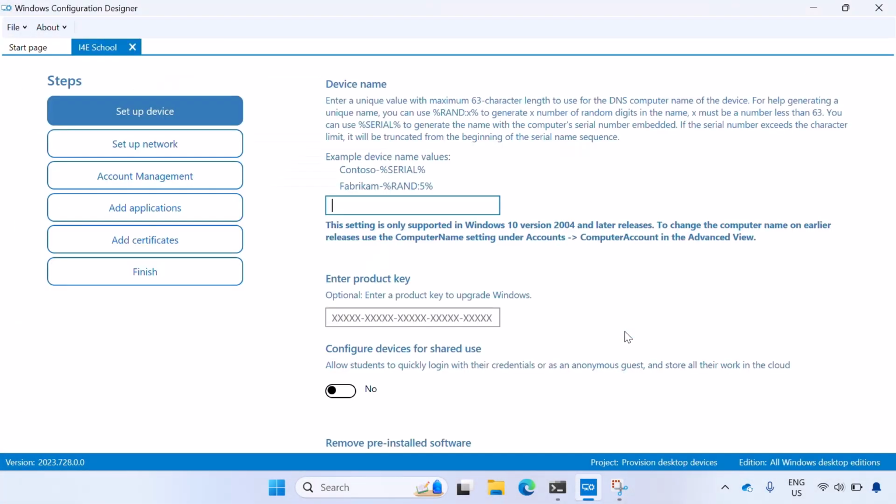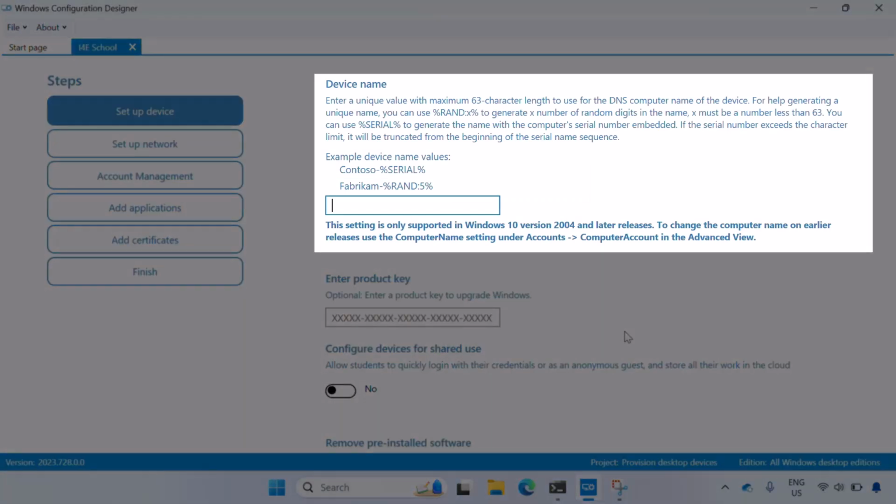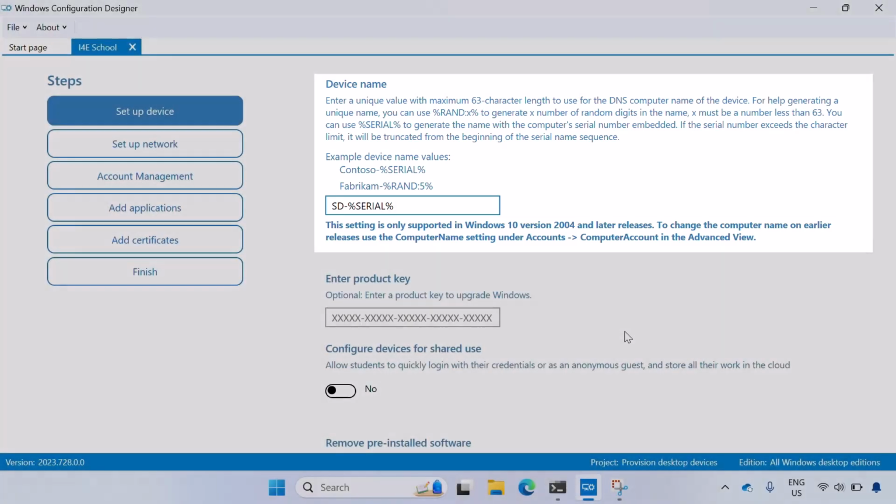On the Setup Device screen, we can start by choosing if we'd like to set a device name template. You can either leave the default Windows name, or you can choose to specify a prefix and Windows will automatically append the serial number during provisioning. So, for example, if I specify SD for school district, and then add a dash, and then add %SERIAL%, Windows will create a name as SD hyphen, and then append the serial number.